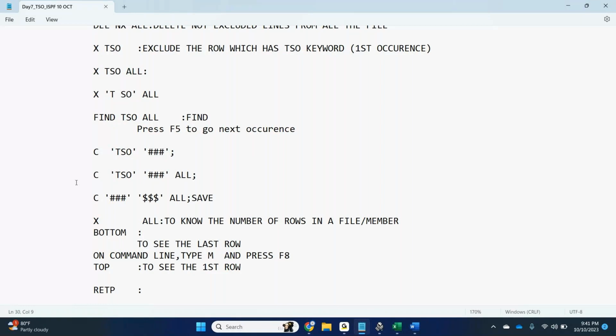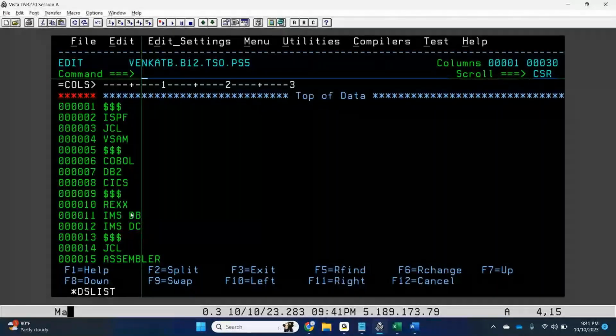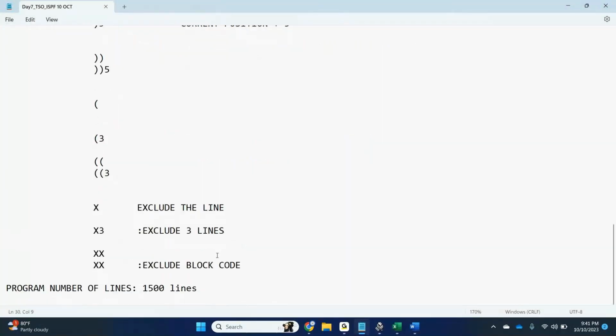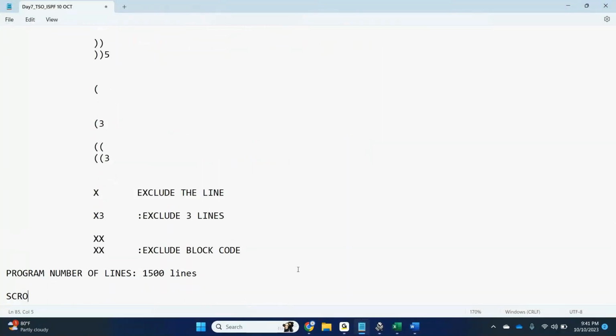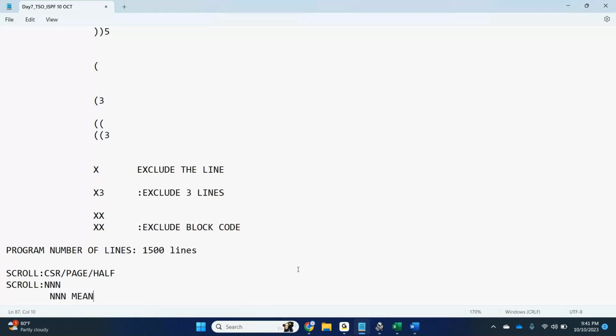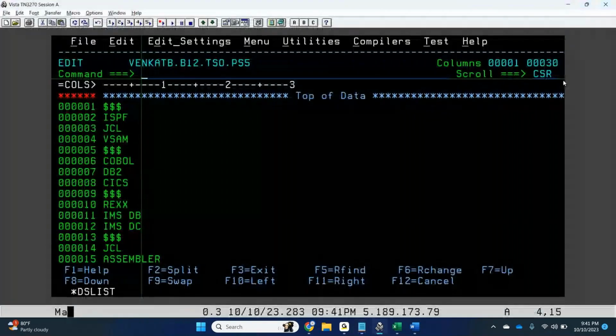Then we have an option called SCROLL. Scroll valid values are CSR, PAGE, NN, and OFF. These are all keywords. Scroll NNN, where NN means a number. You can mention a number. Let's see them one by one.